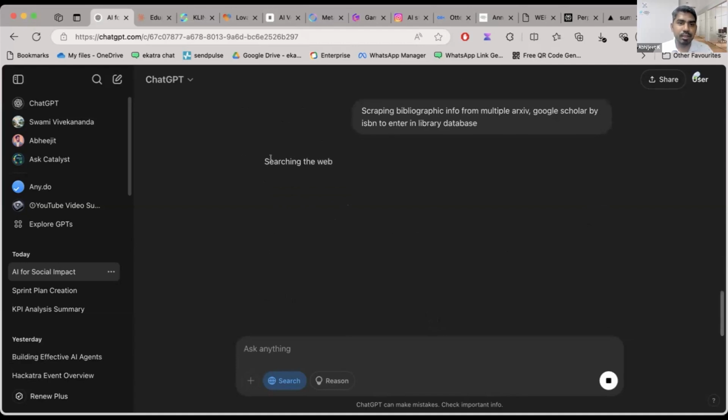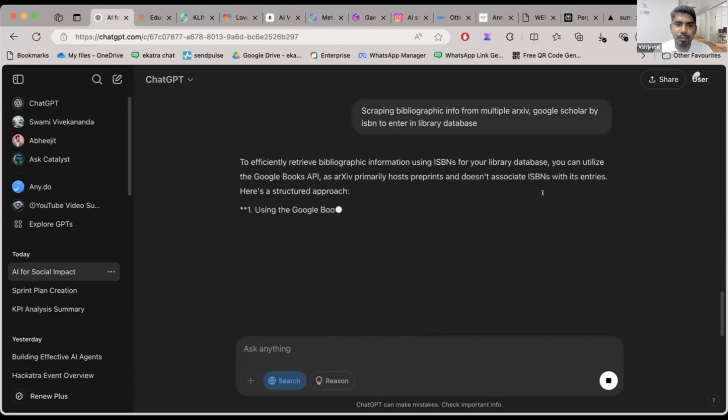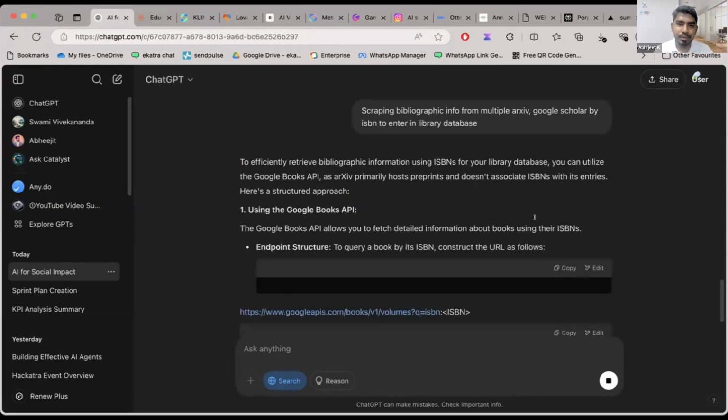So it is currently searching the web. It is going through multiple information. Let's see what it is doing. So here it is asking us to go through the API process, which is a bit technical, but yeah, we can always use a couple of these things.